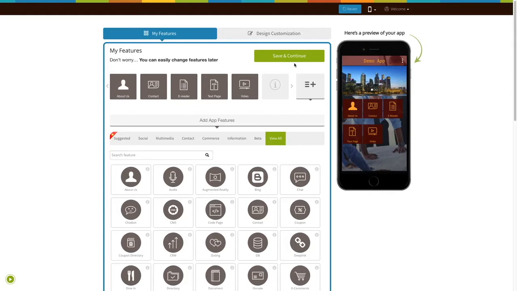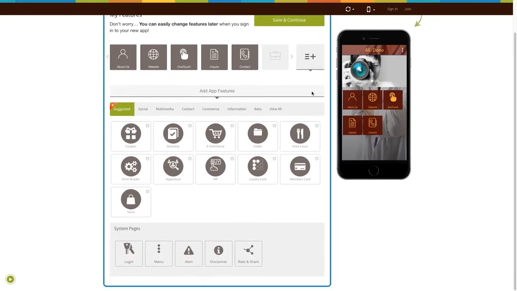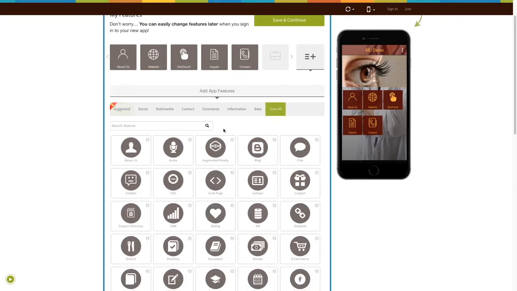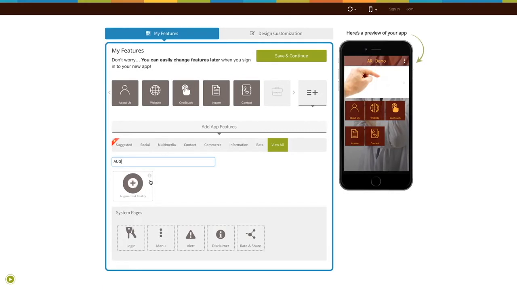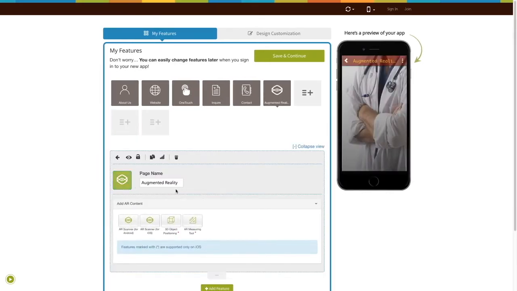Click on Start Editing to add the augmented reality page to your app. If you see that the augmented reality page is already added to your app, click on it. Otherwise, click on View All, search for Augmented Reality, and click on the page to add it to your app. The existing app users can add the augmented reality page to their app in the exact same way.